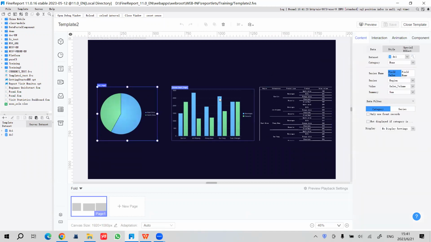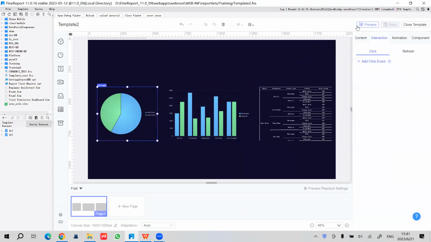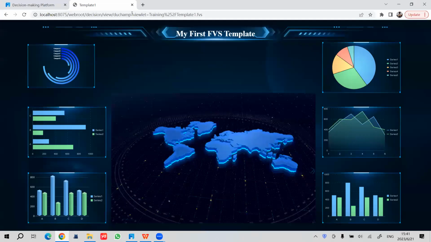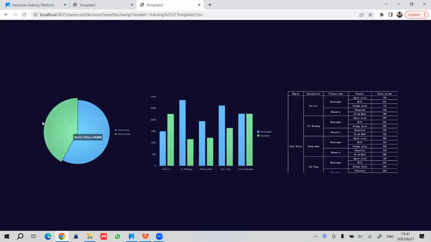But now when we preview it and click the pie chart, the column chart and the table chart will not change. Why? Because we have not set the interaction. For example, we can have a try. Preview it. Okay. When I click the North China or click the East China, it will not change because I have not set the click event in the interaction.